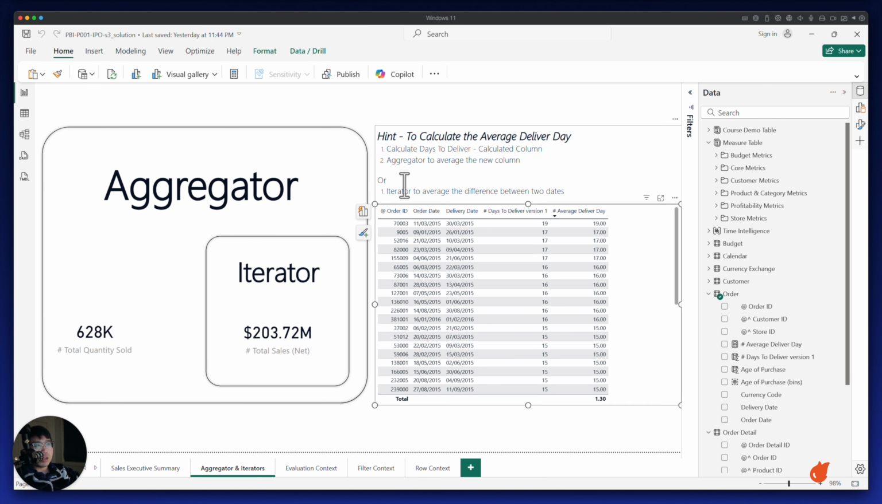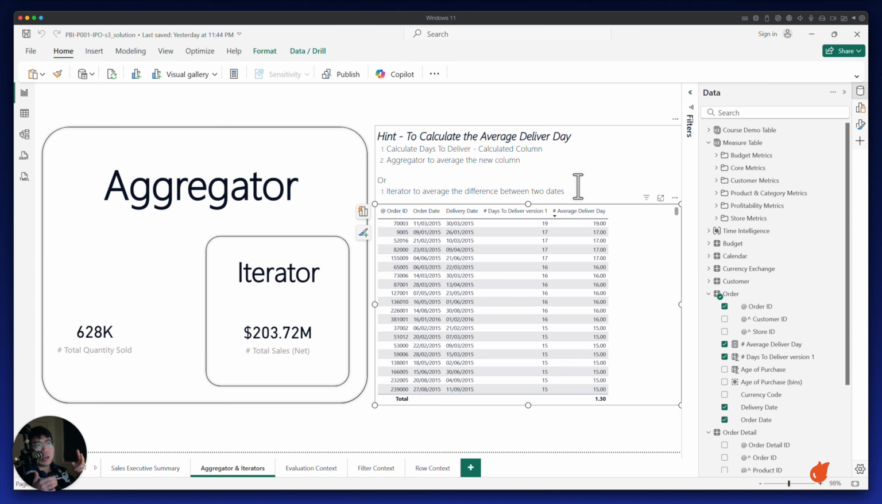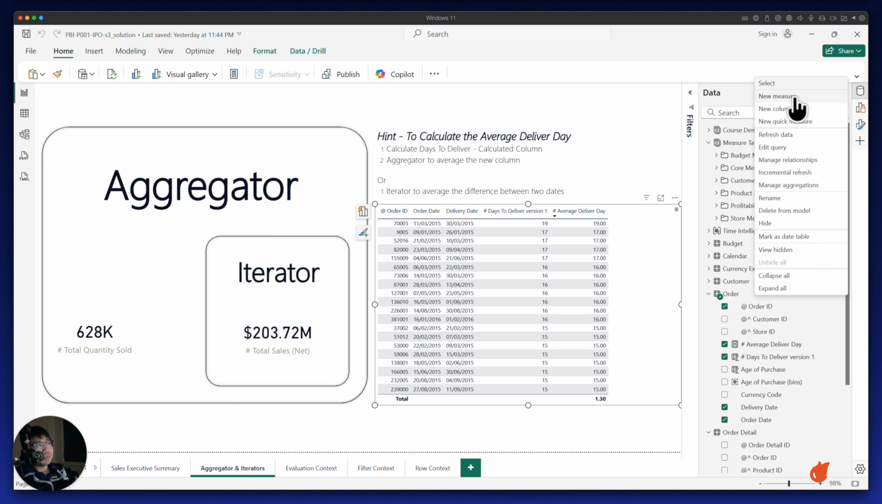Now let's try to use an iterator, because we know that two calculations happen. First, we need to access each row to use delivery day minus order day. Second, after that calculation is done, we're going to take the whole new value column and try to do an average. So it's a perfect situation for us to use an iterator. This time, we're going to use the counterpart iterator of the average, which is AVERAGEX. So here we can deliver another new measure.